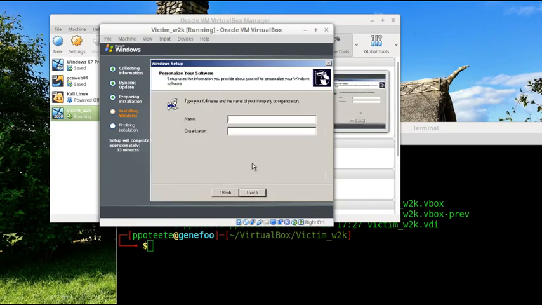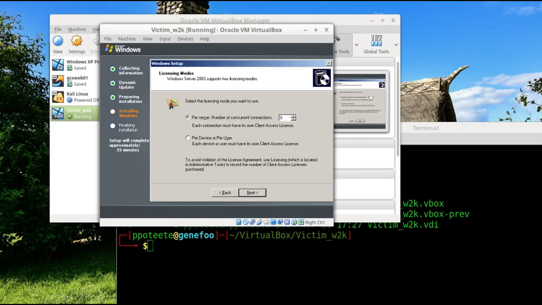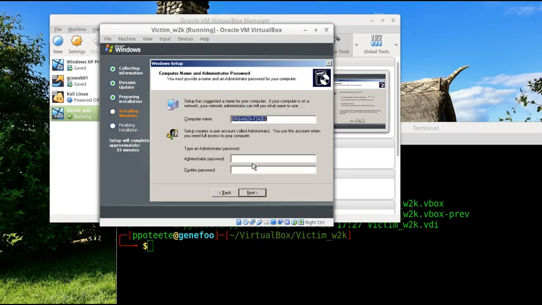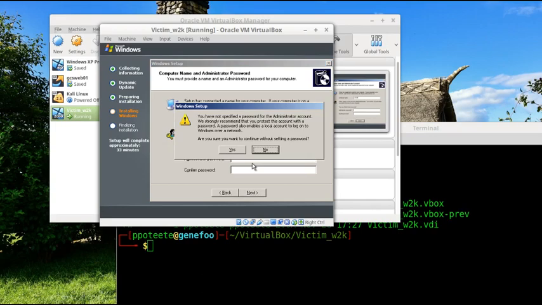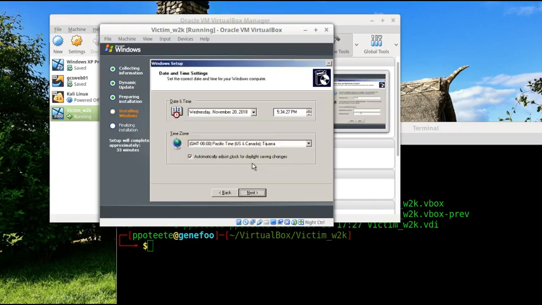Okay, for the name, I'm just going to choose user. For the organization, I'll just type organization. For the number of users, I'll do like 99,000 or 9,999. I'm not going to enter an administrator password right now because that's just for ease of use. We will have to enter a password later. For the computer name, victim00, whatever you want to name the system is fine. Continuing without the administrator password, that way when we go through, we don't have to type it.